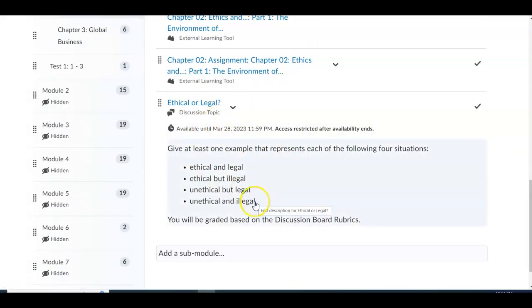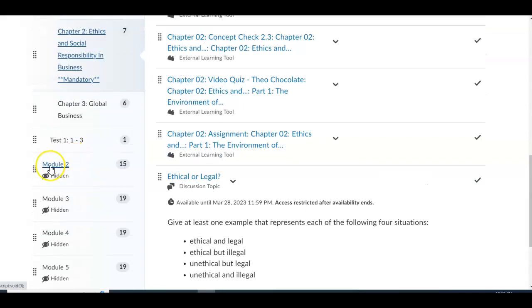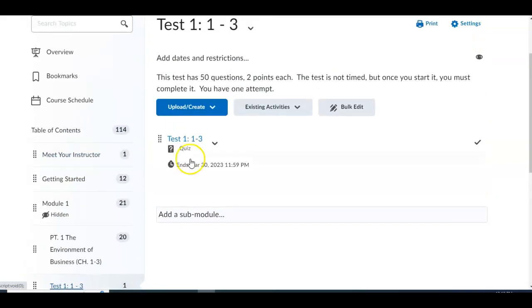And that is going to be this discussion link here. I do have a rubric that's attached, and I'll advise you to look at that rubric so that you can see how you are graded. And again, you have your test.